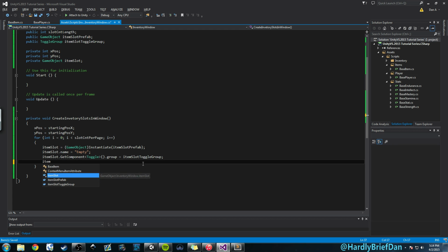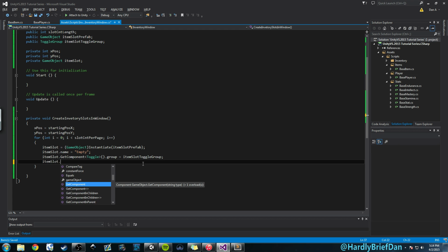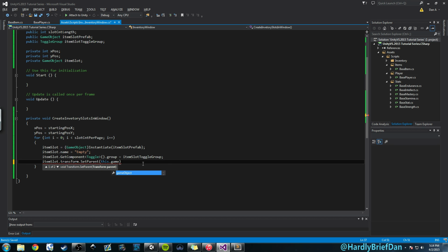So what we'll do is say item slot dot transform, I think it is, transform dot set parent. And we want to capture the game object. Since this script is attached to our window, all we have to do is say this dot game object dot transform. So we're telling Unity that the parent for this new item slot that we just instantiated, we just created, is going to be this transform, this game object that this script is attached to, which is our window.